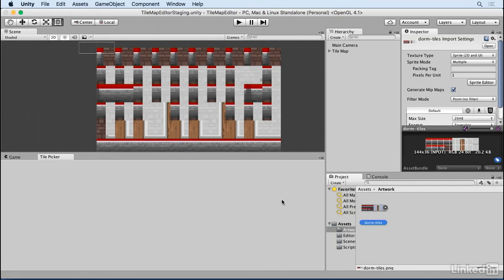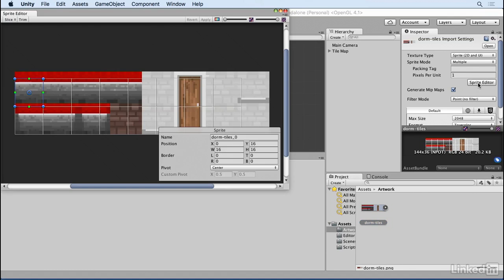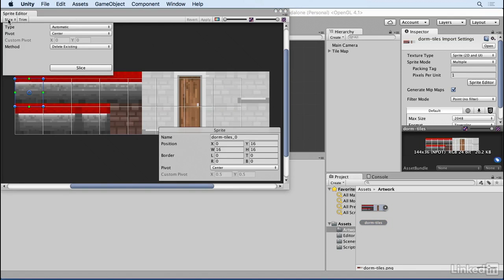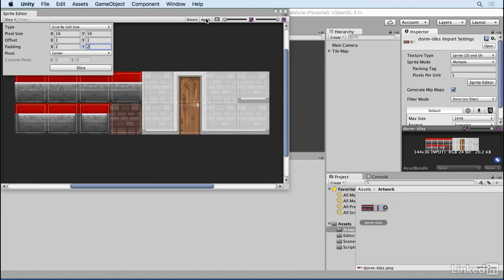And that's because we're using the old size for each of the tiles. With our texture selected, let's go back into the sprite editor. We're going to select the slice option and go to grid by cell. From here, we're going to change this to 16 by 16 like we had before, but now we're going to change the offset to 1 by 1 and the padding to 2 by 2. Now let's hit slice and then hit apply.